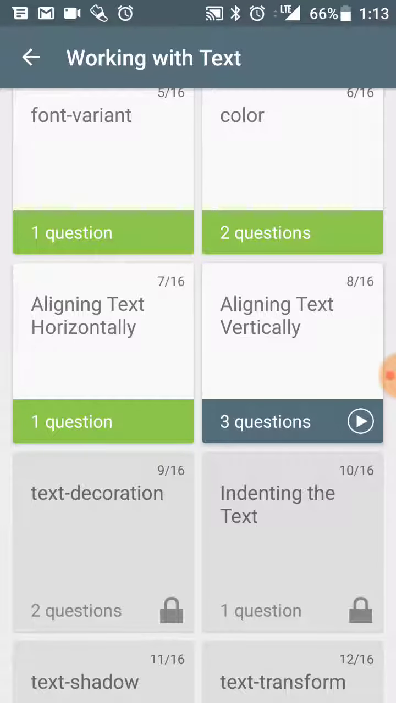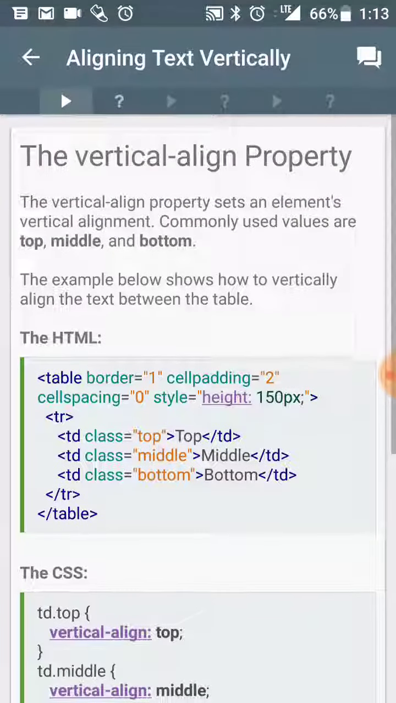Align text vertically. The vertical align property. The vertical align property sets an element's vertical alignment. Commonly used values are top, middle, and bottom. The example below shows how to vertically align the text in a table.